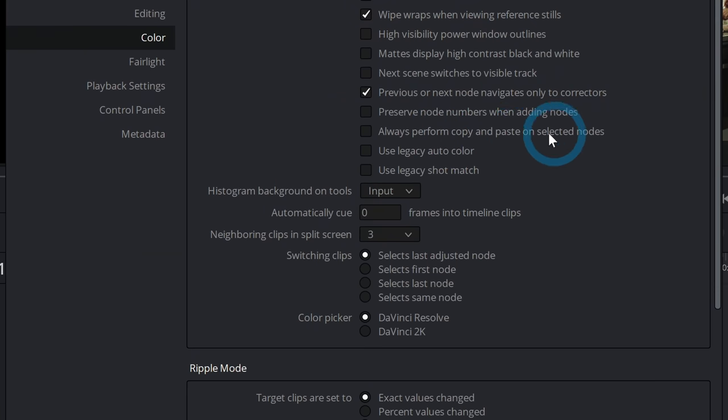Always perform copy and paste on selected nodes. I think this was a default a couple versions back, and so I'm used to copying and pasting just from one specific node in the color page.